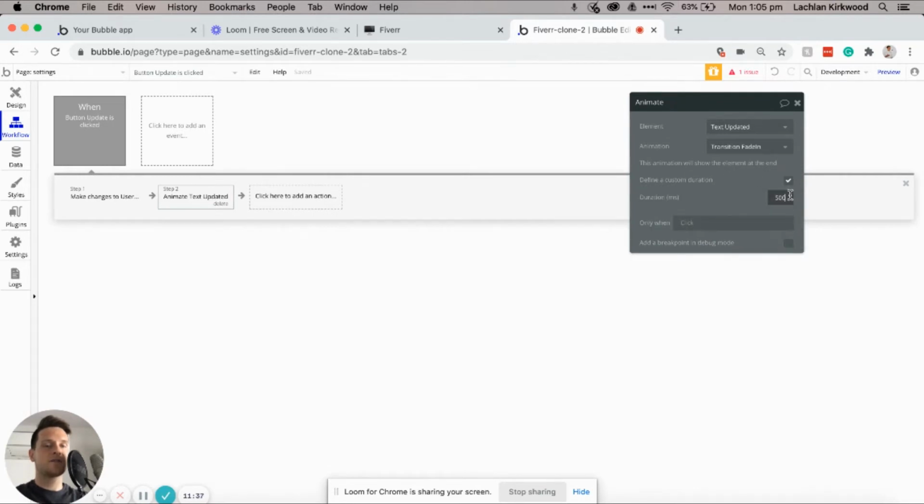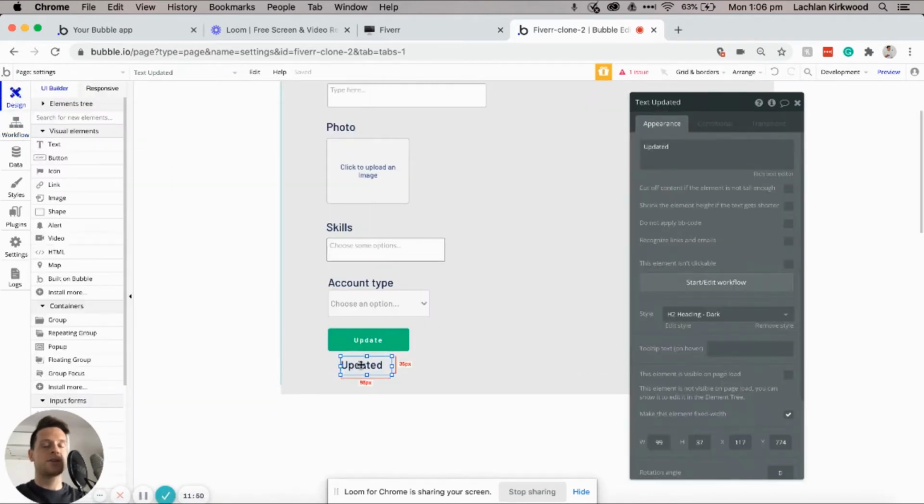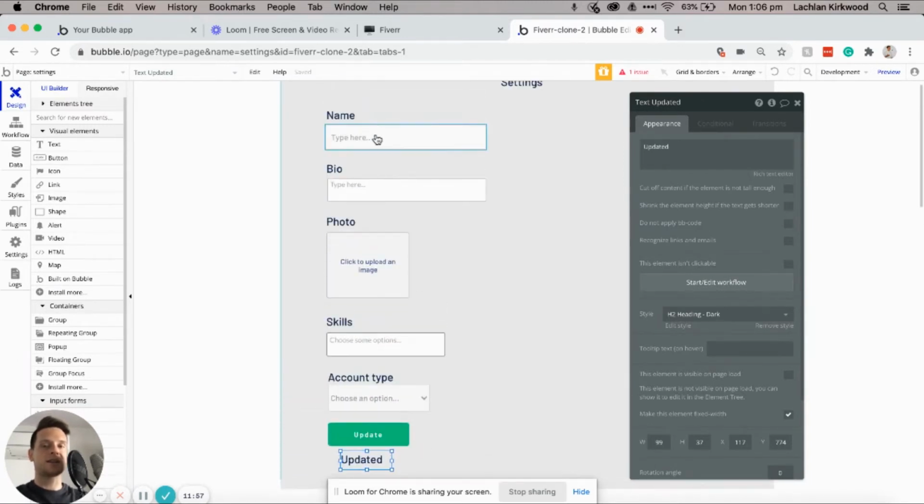And then I'll just define a custom duration of 500 milliseconds. And now whenever a user updates their account, which I'll show you in a moment, that text will display, allowing them to just see that any changes have been successful.